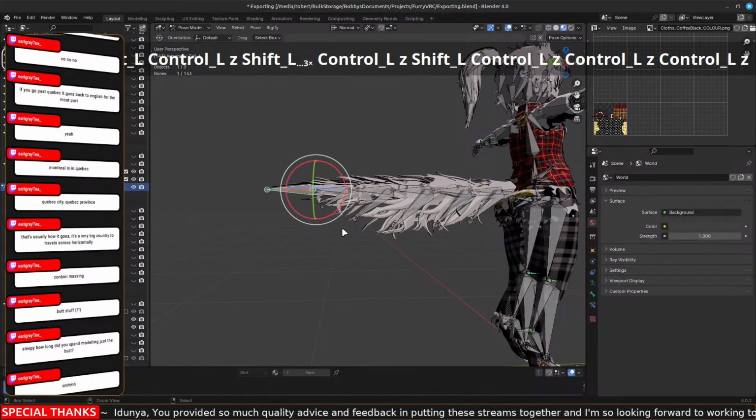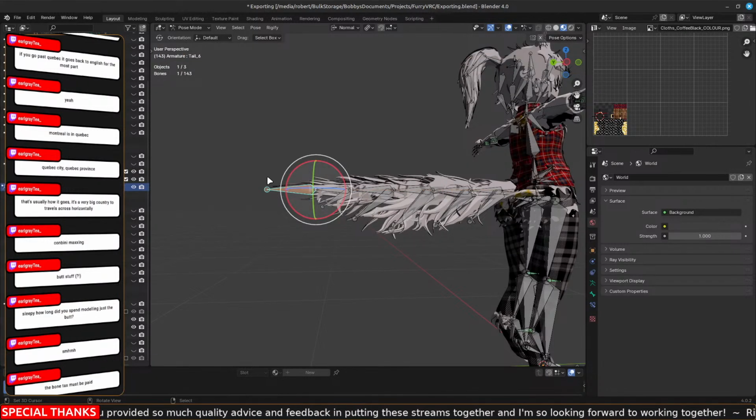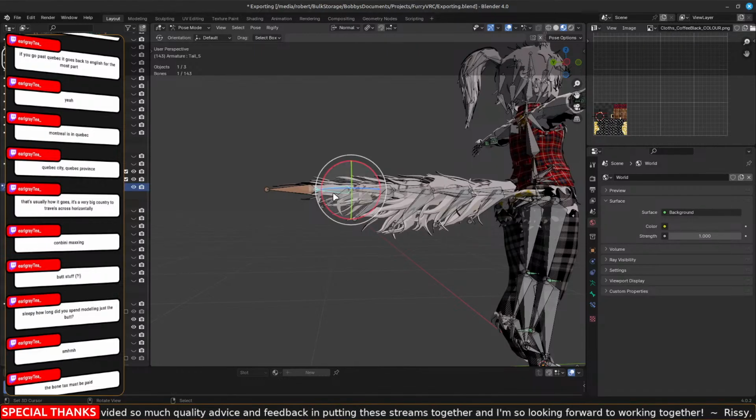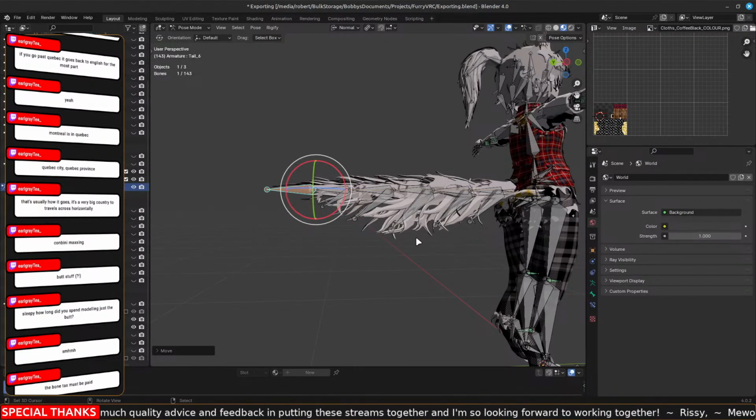I think okay. Make a weight transfer modifier to take all the weights from this bone and pop it into this bone. We can delete this very tip bone, and it shouldn't make much of a difference at all. It's just like the very, very tip.